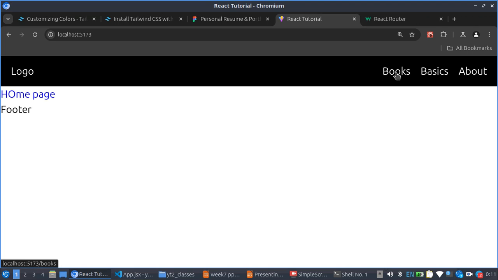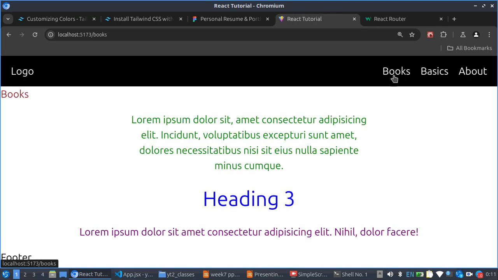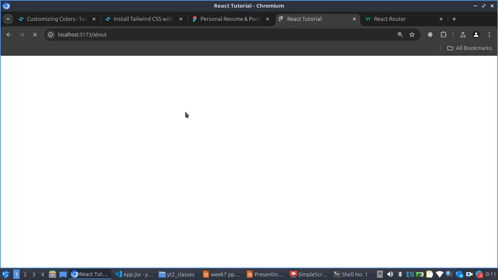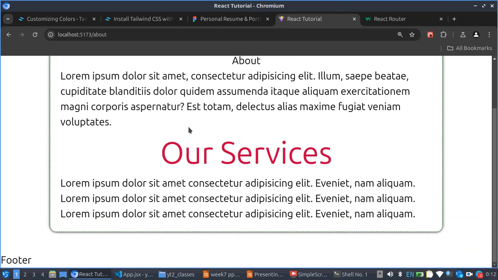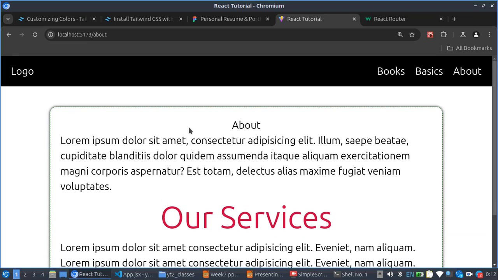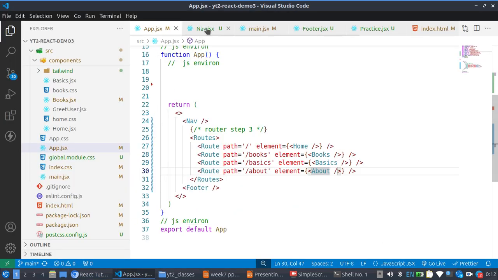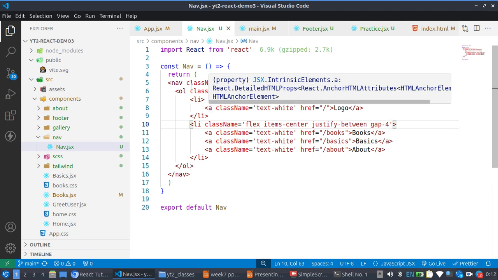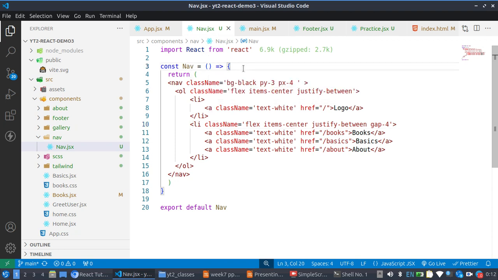Now if I click on books, see it refreshes, it shows me books. I click on basics, it refreshes, it shows me this. I click on about, it refreshes, it shows me this. Now this is not the React way of doing routing. Remember, React is used to build a single page application, so it doesn't have to refresh to give you a new page or a new component. So the error we made was to use the anchor tag.